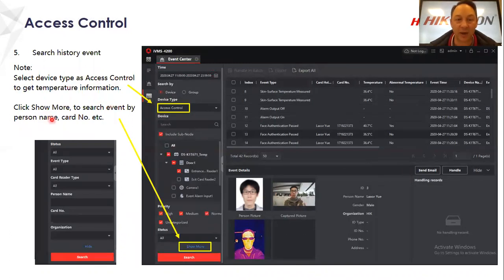If you want to search or have more filters, like searching for people, specific card numbers, whatever, you click on the show more option. As soon as you click on that, you're going to get this window. If you scroll down a bit, you're going to get this detail over here. So you can see statuses, event types, cards, person name, card numbers, organization. You can do a whole bunch of filters in there. And then hit the search button, and it's going to obviously filter it down to those searches.